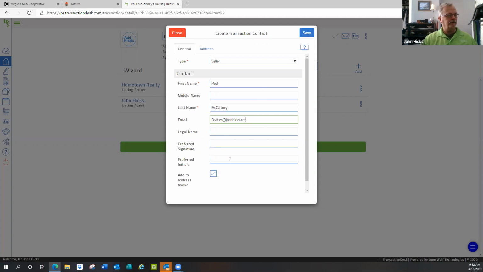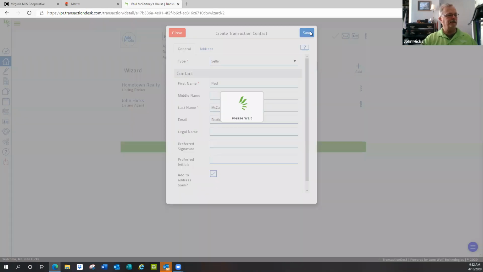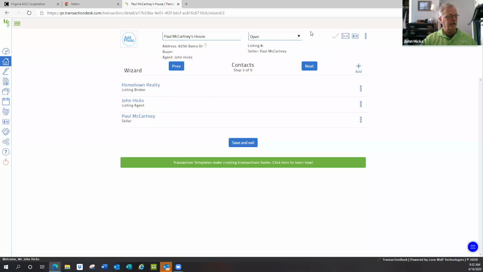So I've got Paul's information in here. Preferred signature, preferred initials, legal name. This is often used for things like executor for the estate of, a power of attorney for, CEO signing on behalf of, things like that that need to be added. I'm going to go ahead and click on save. And now I've added my seller.